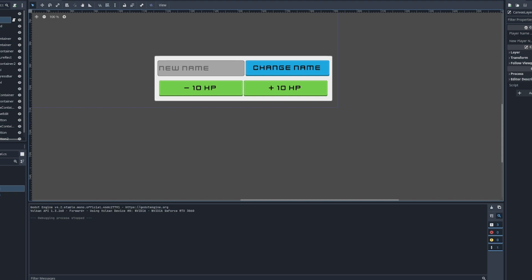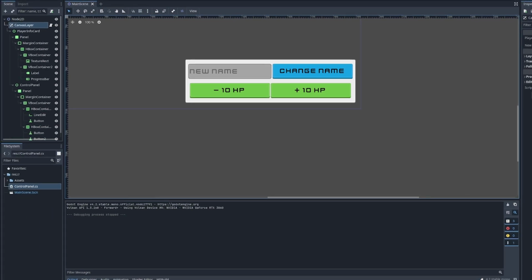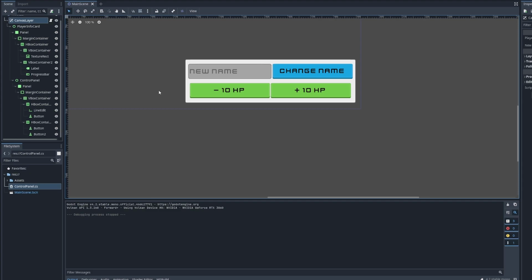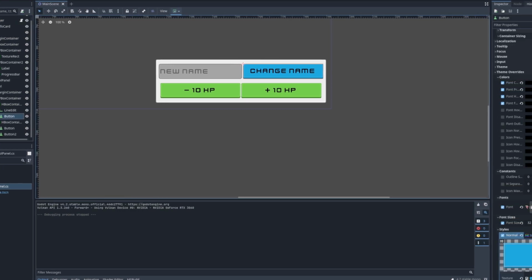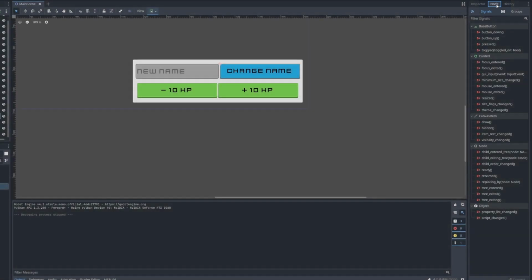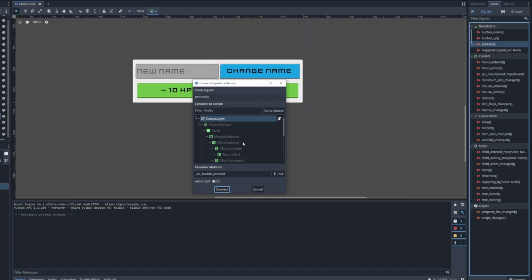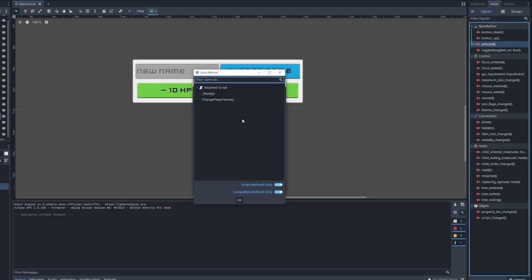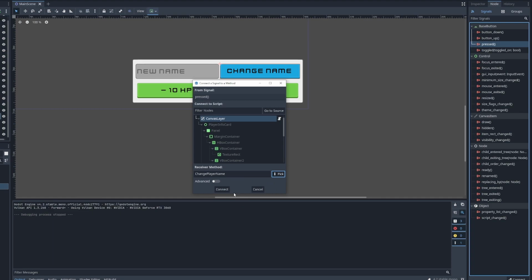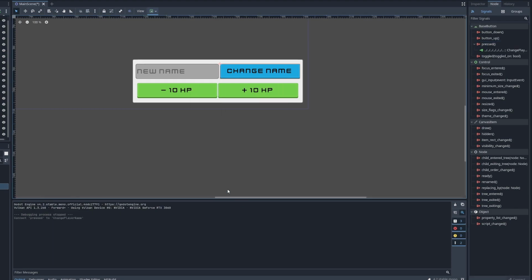This subscribing can be done in two ways. I prefer to subscribe by code, but I also show you how to do it with the help of the engine's UI. Select the button in the scene tree. On the right side, change to the Node tab. Here you can see a list of all the signals this node can emit. Double-click on the pressed signal. Now this window should open. Here you select the node that got your script assigned, in my case, canvas layer. Click on Pick. A second window should open. Here you see a list of all the methods that this script has. Here you select Change Player Name and press OK, and then Connect. That's it. Now the method is subscribed to the pressed signal of the button.